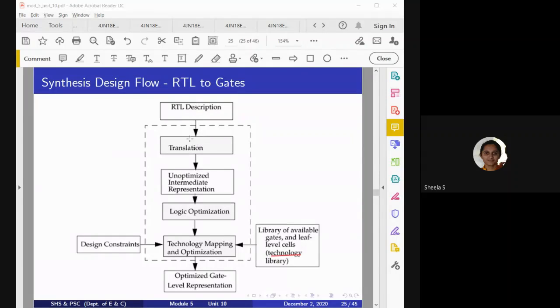It will generate the information or database on which components are required to implement which particular circuit. All these details will be given by the translation, and that will be in an unoptimized representation. Why is it called an unoptimized representation? Generally it gives the information regarding which components it has to use, but there will be no idea of how, with the minimum number of components, we can perform the given function. That is the reason it is called an unoptimized representation.